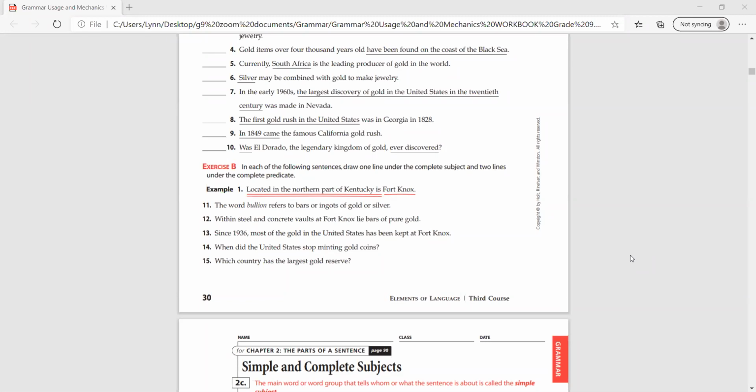Most of the gold in the United States, 1 line, and since 1936, and has been kept at Fort Knox, 2 lines. What is the subject again? Most of the gold in the United States. Okay, so there should be 2 lines under since 1936, and 2 lines under has been kept at Fort Knox, and 1 line under most of the gold in the United States. Yes. All right, number 14.